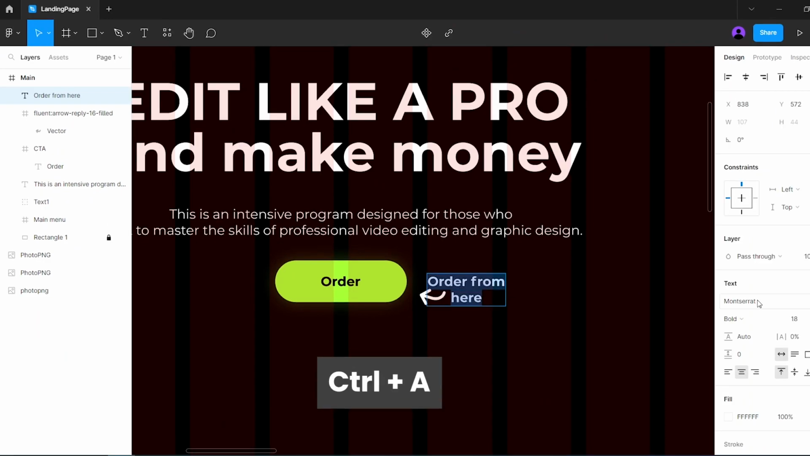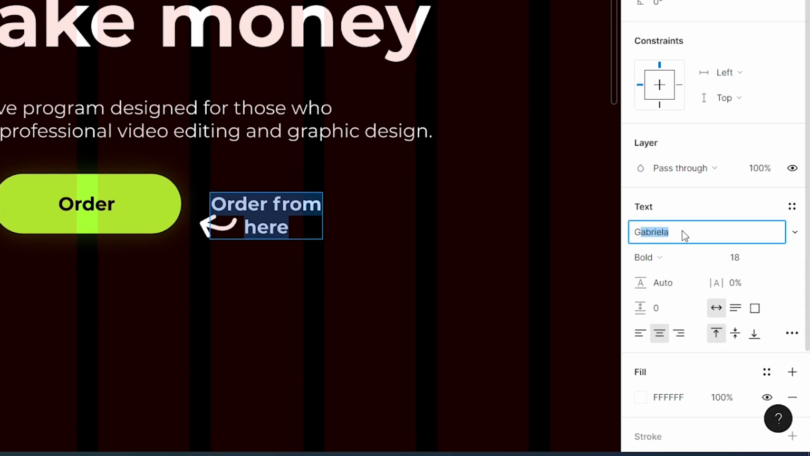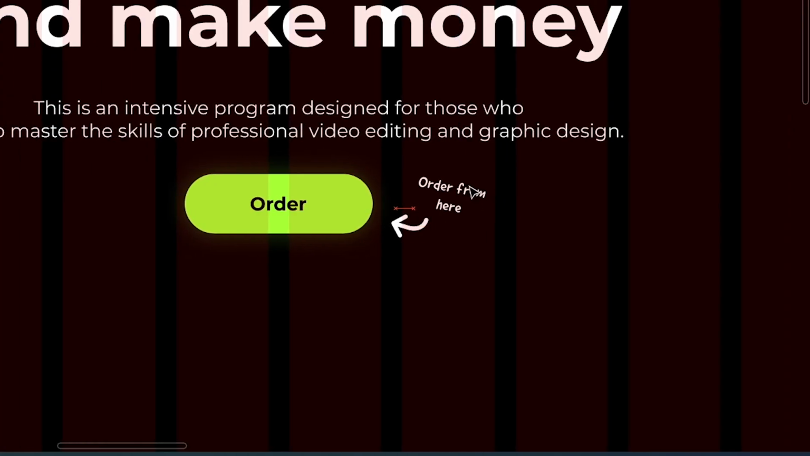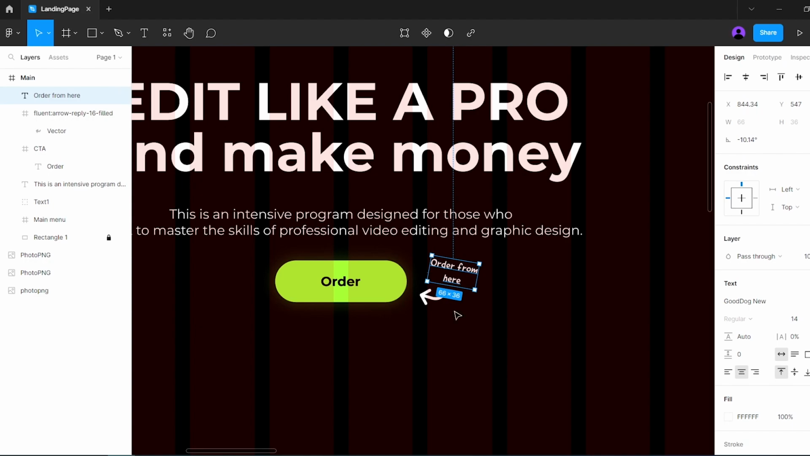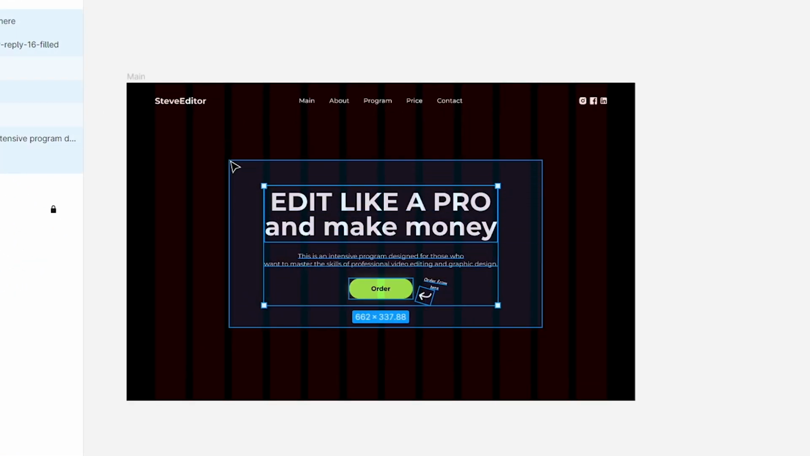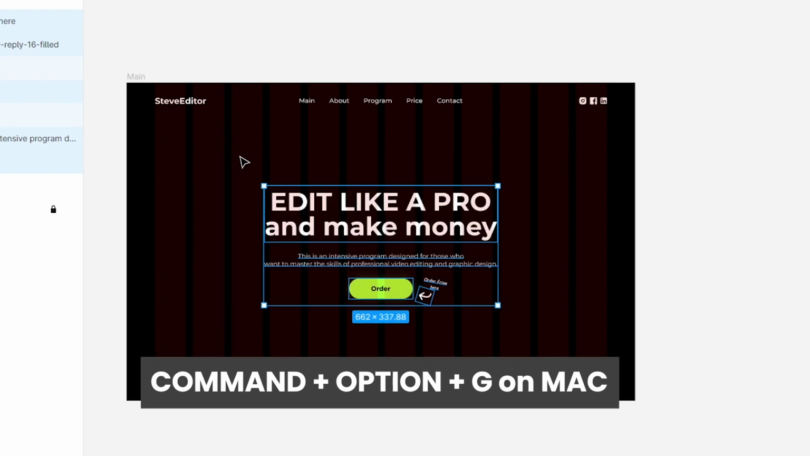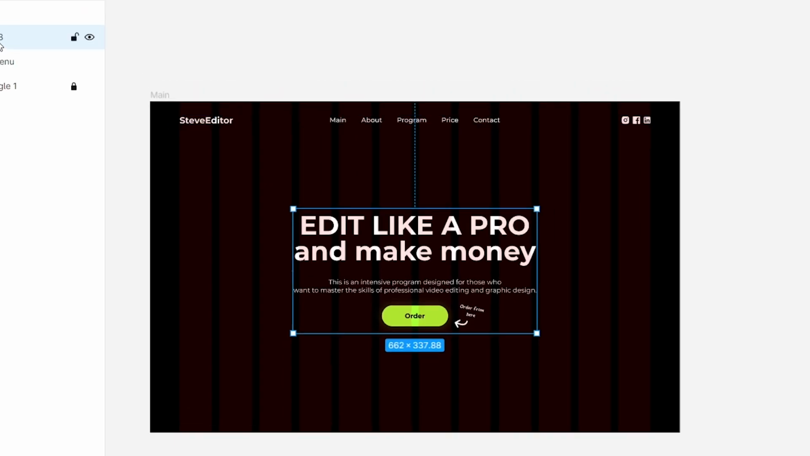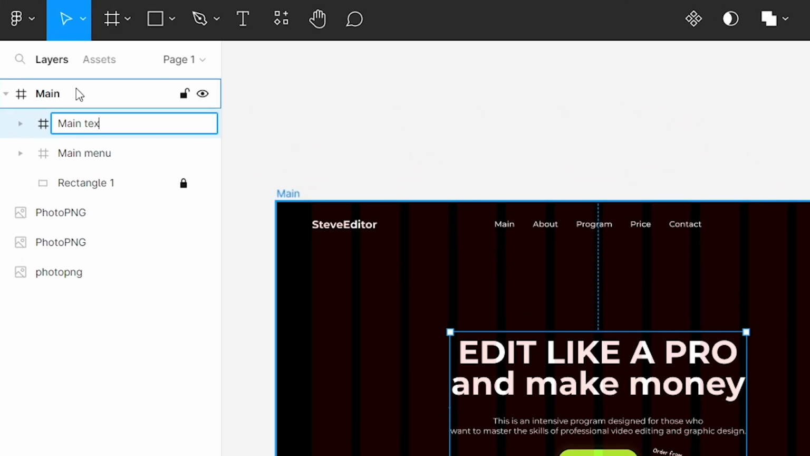Press Ctrl plus A. Text, Gudea, new typeface, size 14. Tilt our text and place it beautifully. Select all the text and CTA and create a frame by pressing Command plus Option plus G for Mac or Ctrl plus Alt plus G for Windows. Label it as Main Text in the Layer panel.